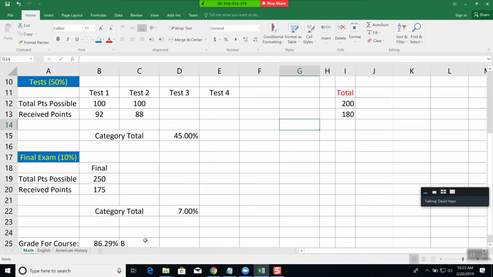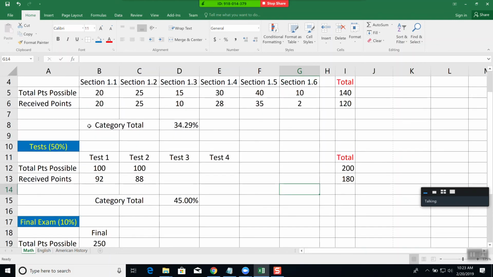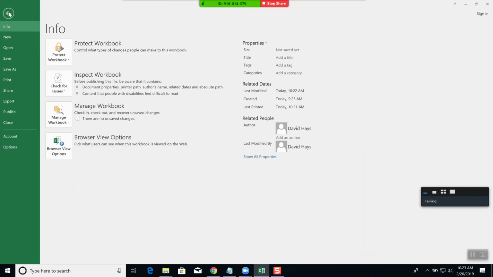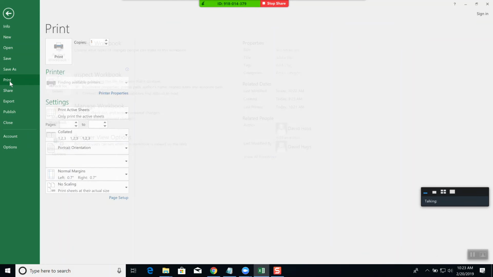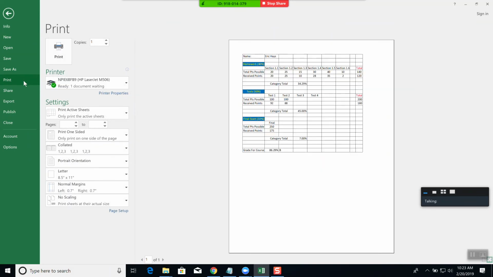And he's still at a B. So now I can print that. Excuse me. And then that would be our spreadsheet that I print. But anyway, that's how you can create a grading spreadsheet and apply certain fonts and so forth.